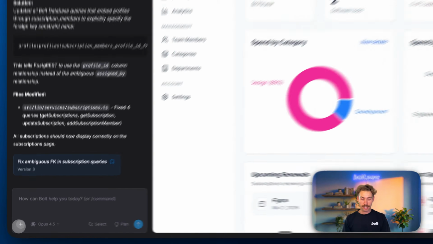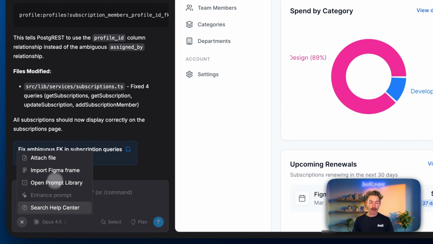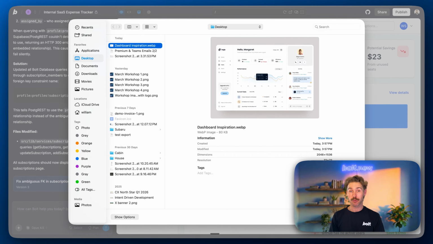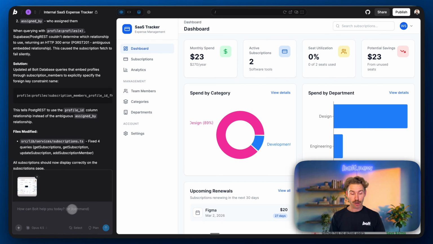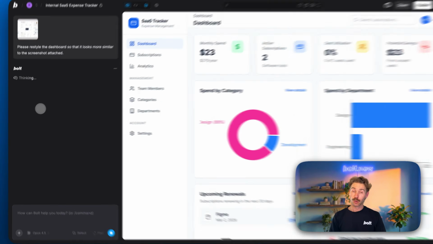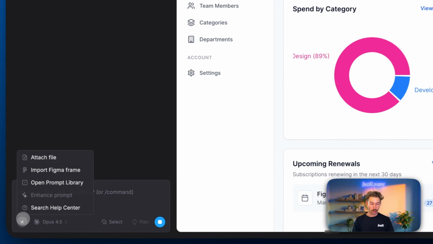On the bottom left, you see we've got a plus button. Here we can do a variety of actions. Say we want to attach a file. It could be a CSV file to seed a database, or we have an image of a dashboard that we want to use as inspiration. We can open this in the agent and prompt the agent, please restyle the dashboard so that it looks more similar to the screenshot attached. While that's working, let's continue exploring.